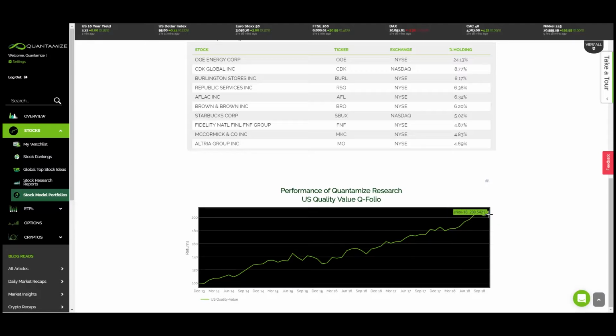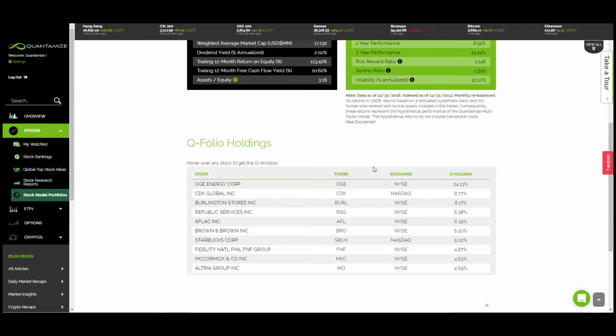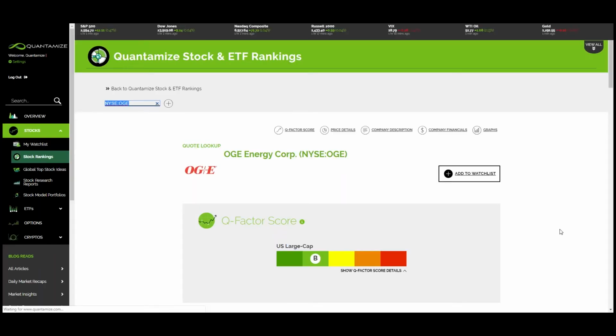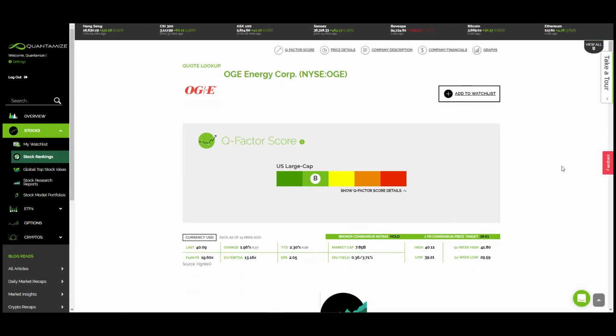Let's go back to the holdings. If you hover over a name, the Quantamize Q window pops up to give you some basic relevant data points. If you want to see more details, click More Details and you'll be taken to the company's individual landing page on Quantamize.com. We have over 20,000 stocks and almost 3,000 ETFs with their own individual landing pages.